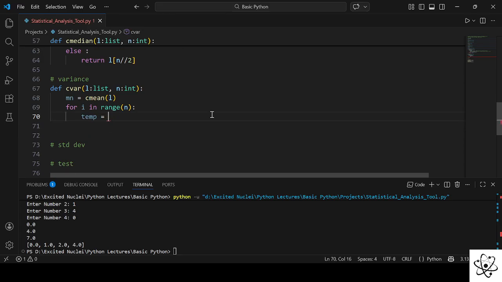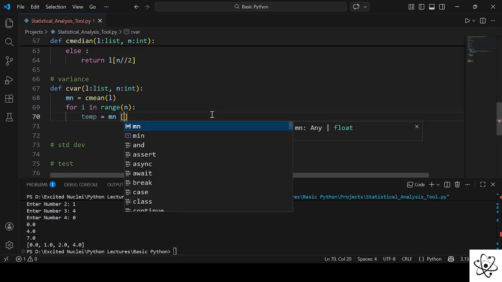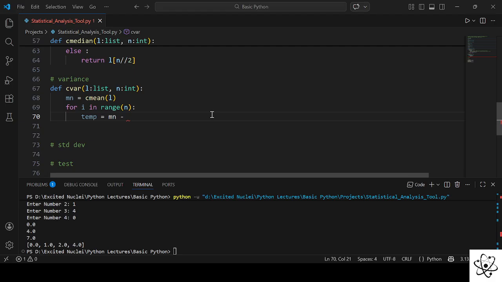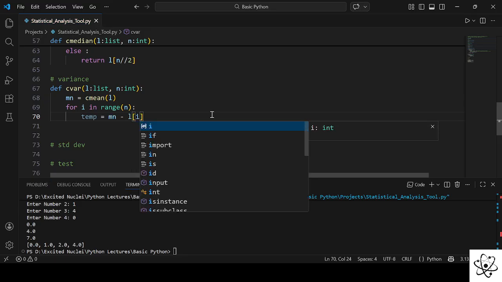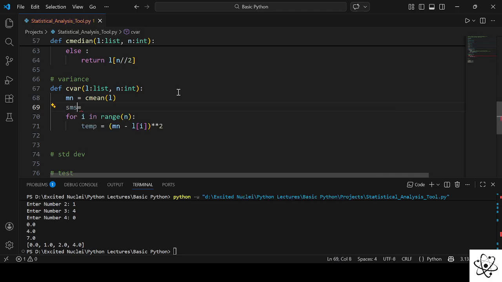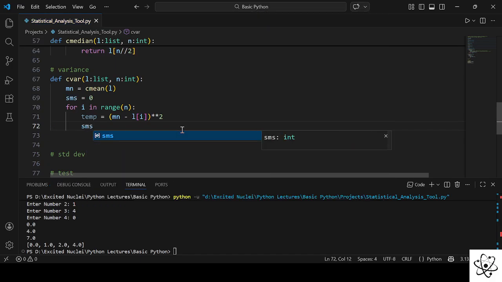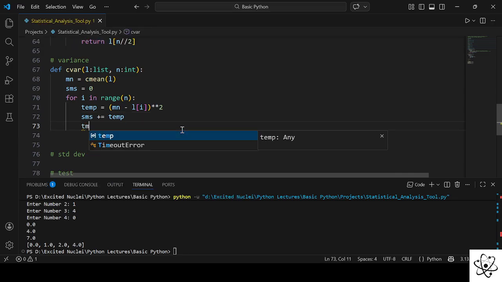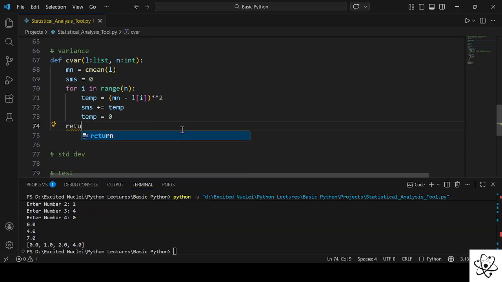And this is actually going to be something like mean minus L of i. That means mean minus the element, raised to the power 2. Now this is what this temp is actually going to be. Now we have to take the sum of these temps, and to do that we can just define a variable again and re-initialize the temp to 0. So this is what temp is going to return us.